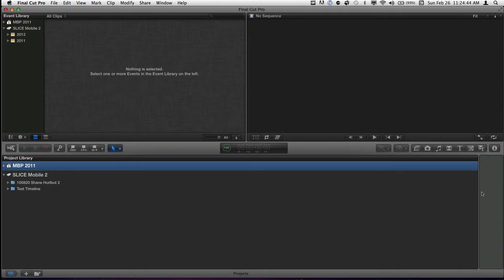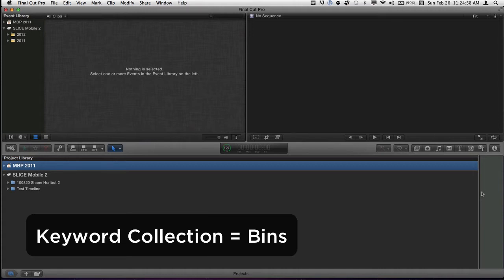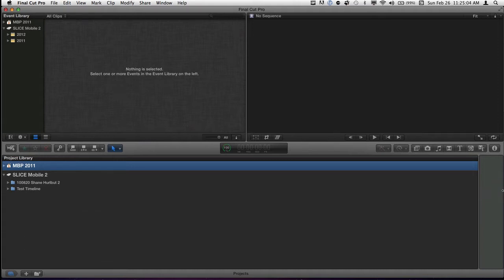What I'm going to do is start a new event, which used to be a project. I will start a new project, which used to be a timeline. I'm going to make some new keyword libraries, which used to be bins, and why all these things are different I still think is stupid. At any rate, let's get started.